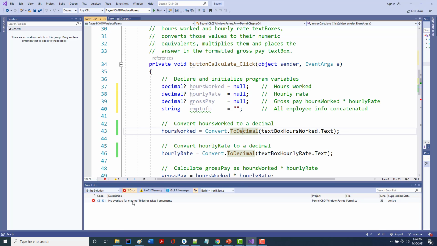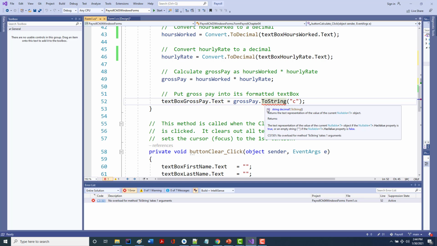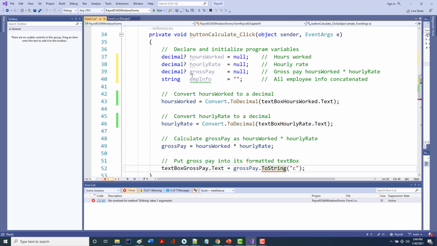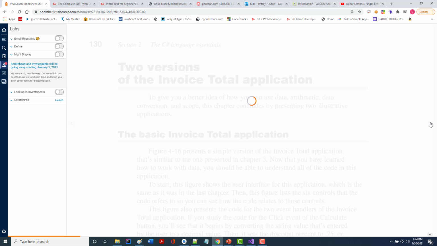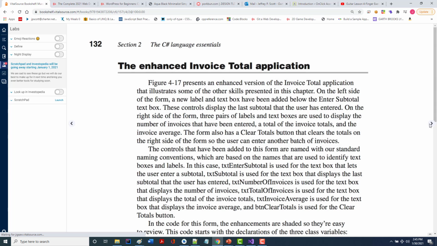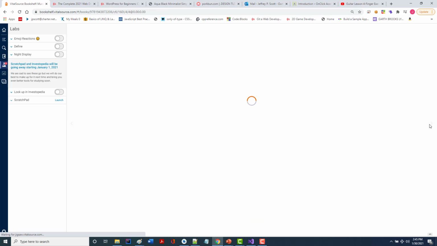All right, now we've got this "no overloaded toString method takes one argument." That's this one. Not sure why we're getting the error on that. I'm sure it has something to do with this right here. We'll go back and take a look at that again. I'm not going to worry about that right now. I wanted to see where I was and if we have basically finished the stuff that's in there. So they go back and redo the invoice application. That's fine. So before I jump into the next chapter, let's fix this up.